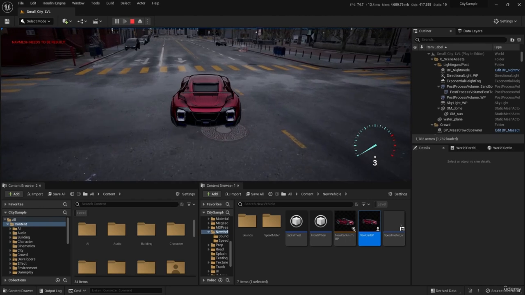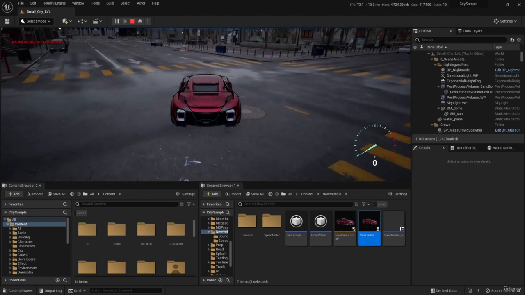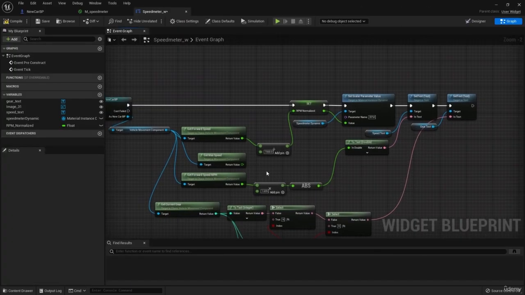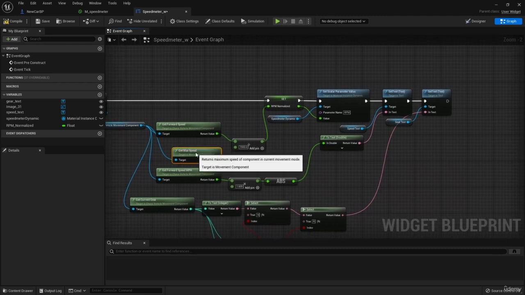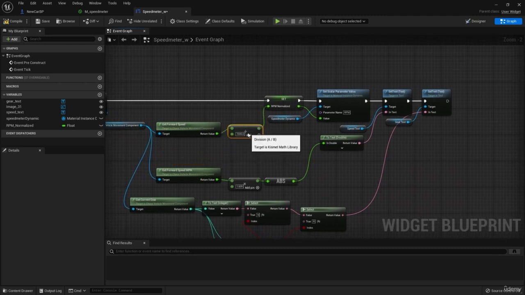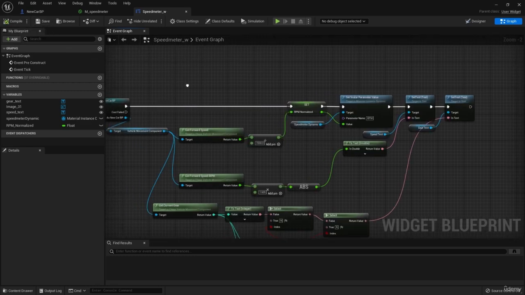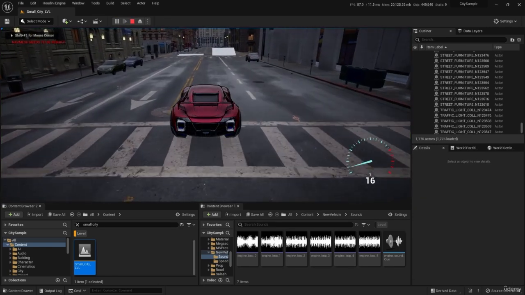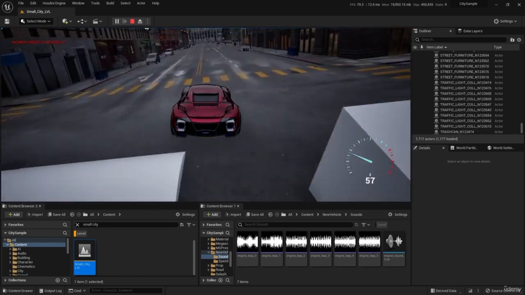So our gear and speed works, but our needle does not. So we are going to have to check out and see why it does not work. So it seems like our max speed is giving us 0, so that is the reason why the needle did not work. So I'm just going to delete that, and I just set a hard number for our RPM, so we can see the effect. So let's test it again. Now if we drive the car, we can see our gear, speed and needle are moving according to the car.